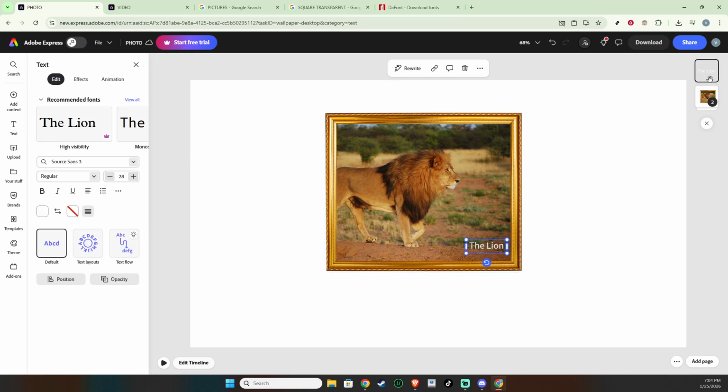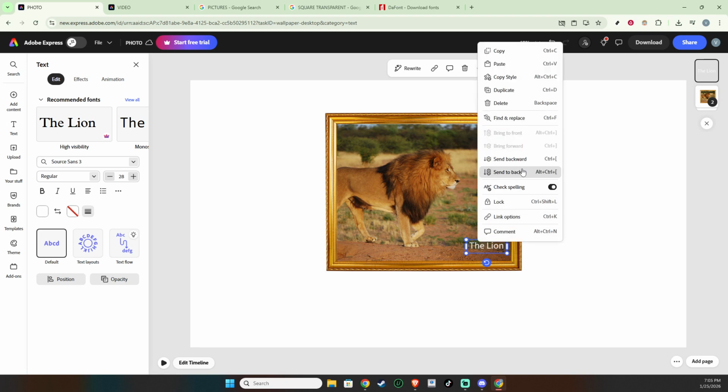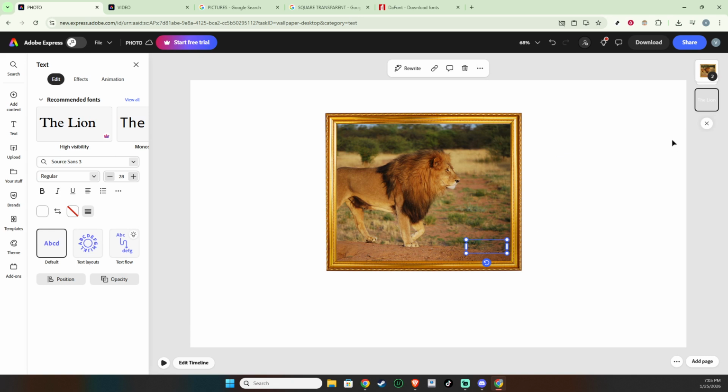Think of it like a deck of cards. The top card is what the viewer sees first. Keep adjusting until text is readable, images aren't obstructed, and decorative pieces support the content instead of covering it.